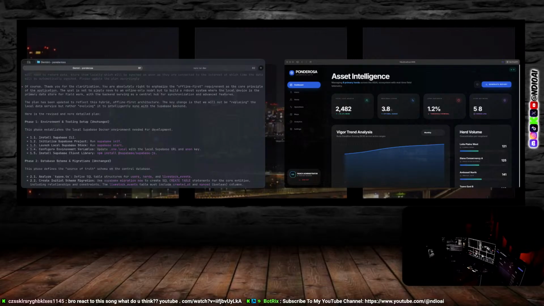The goal is not to simply move to an online only model, but to build a robust system where the local device is the primary data store for field work, with the backend servicing as a central hub for synchronization and advanced features. So this is the core. Because once the herders are in the field, they need to be able to input data, but then synchronize once they have internet access. The plan has been updated to reflect this hybrid offline first architecture.